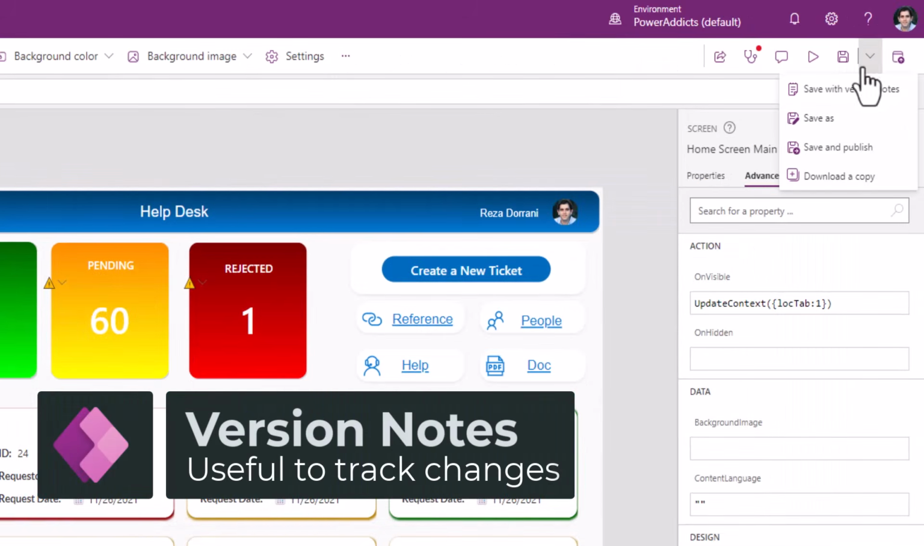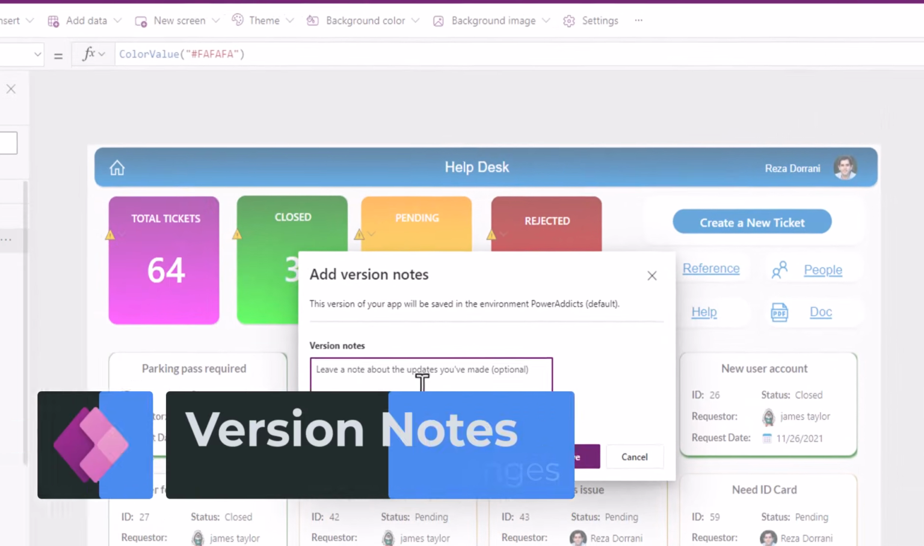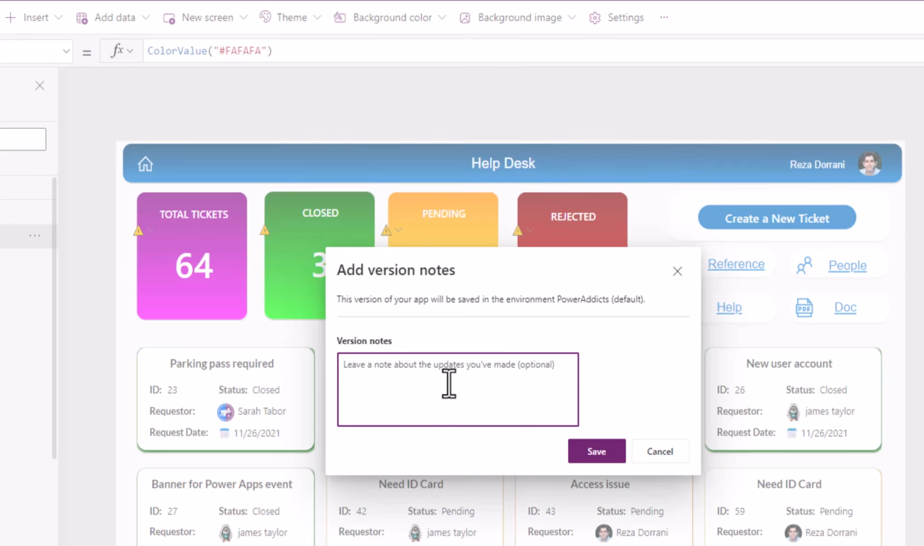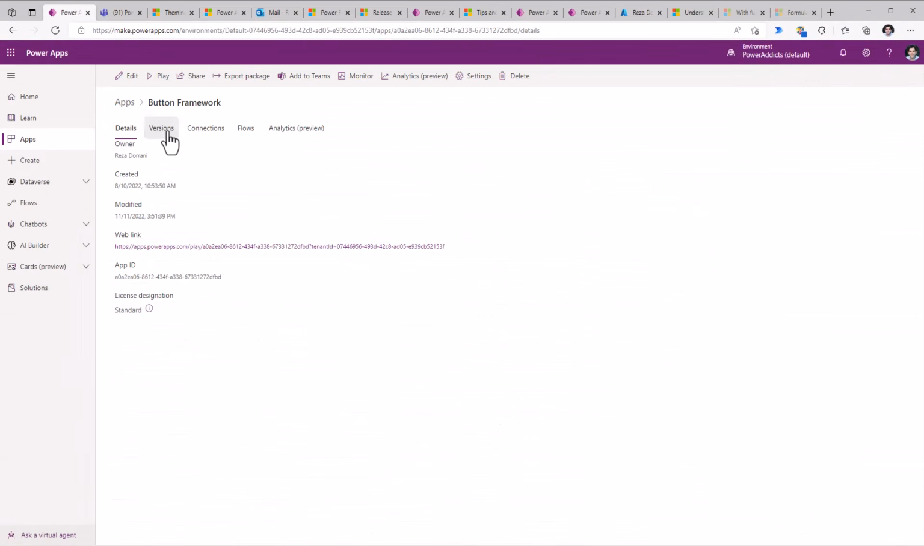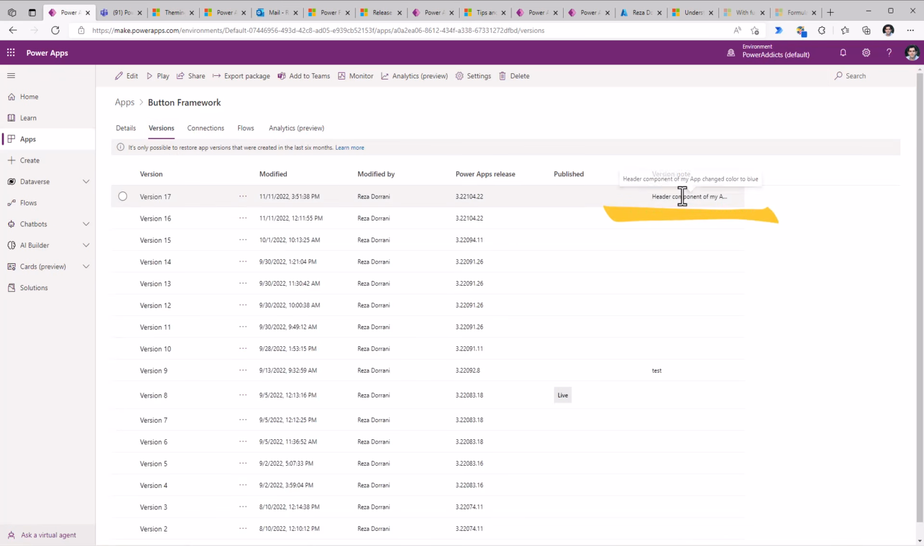Version notes. Whenever you make a change to your Power App, you go to save with version notes. These version notes are optional, but they could be extremely handy in tracking what changes were made from the previous version. For example, let's say in this scenario, I made modifications to the header component of my app. If I add that as the version note and save, for that Power App, if I head over to details and versions, that version note is what I can see right here. So when I'm reverting to a specific version, or if I would like to see a historical series of notes as to what changes were made, this is extremely handy.